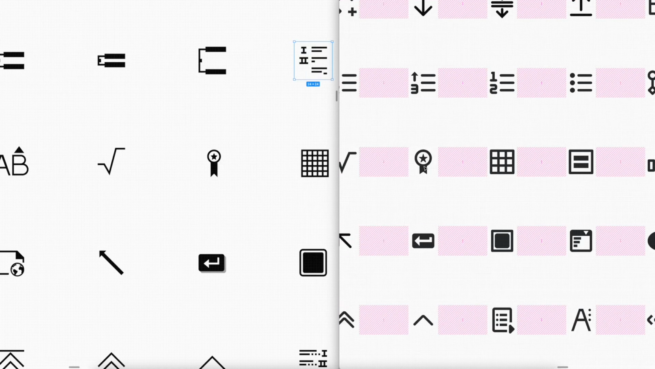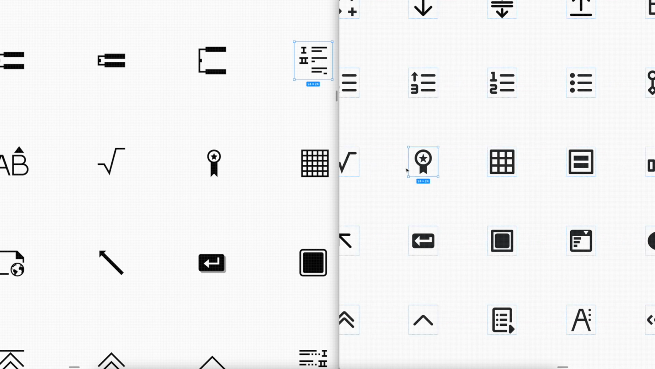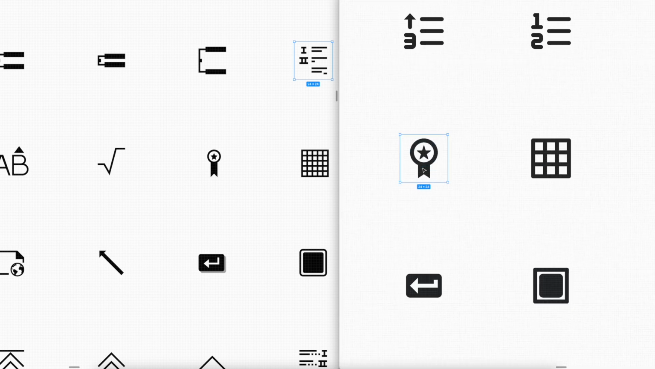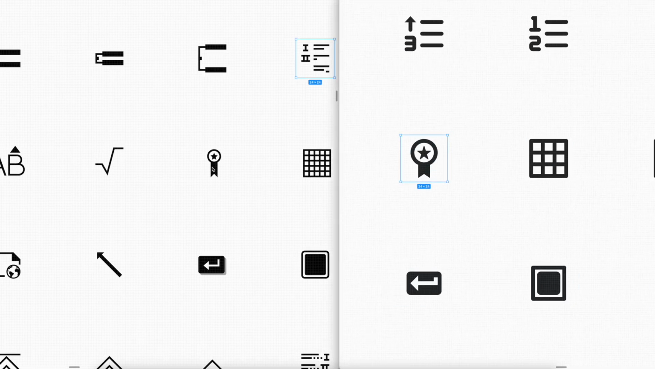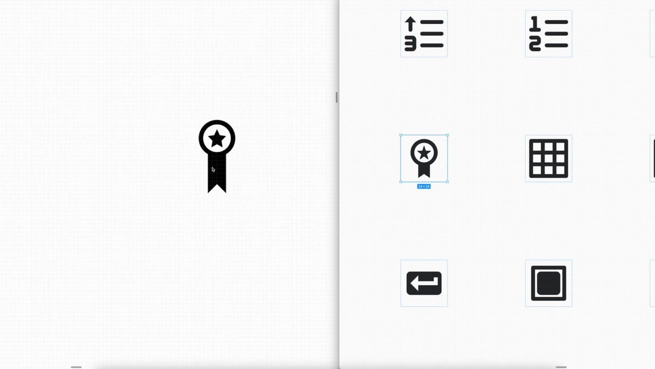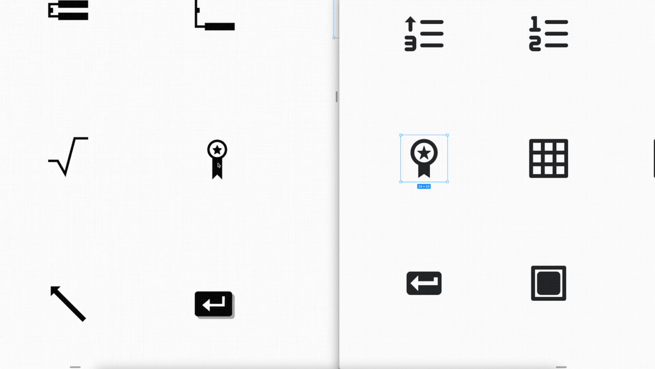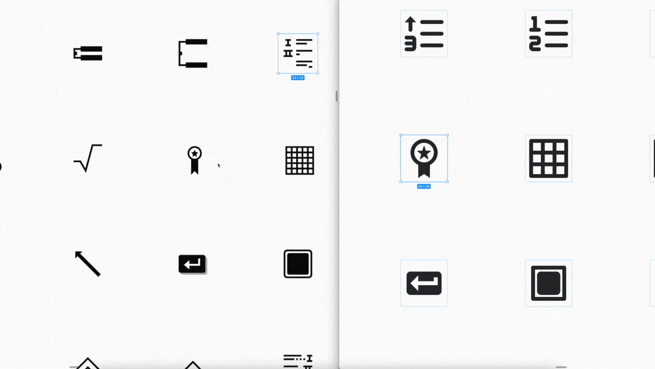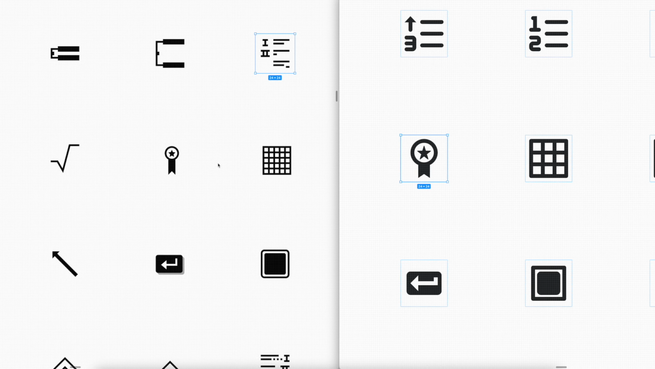Then a few other simple shapes. I tried to actually give the reward or the award icon a little bit more punch, because for example on this one the ribbon is the longest thing and the star and the circle sort of become second place, and nobody wants to be second place.